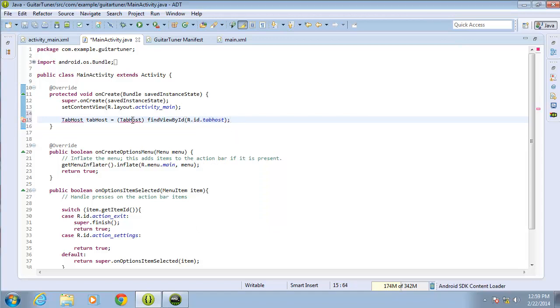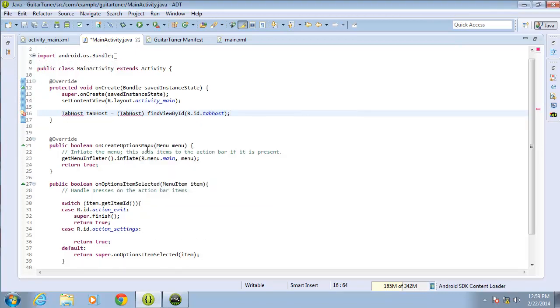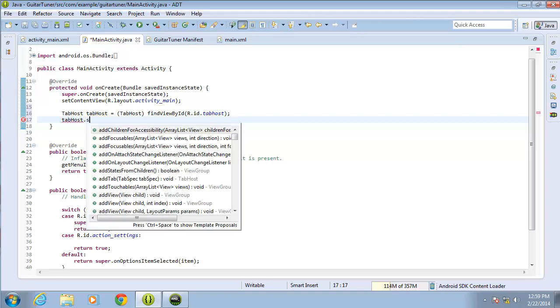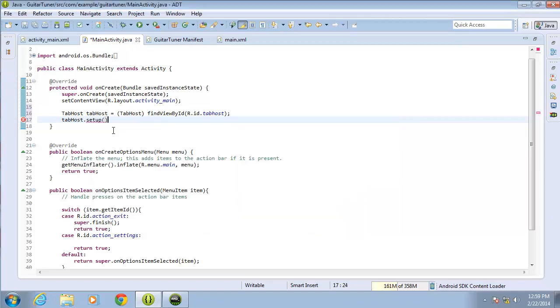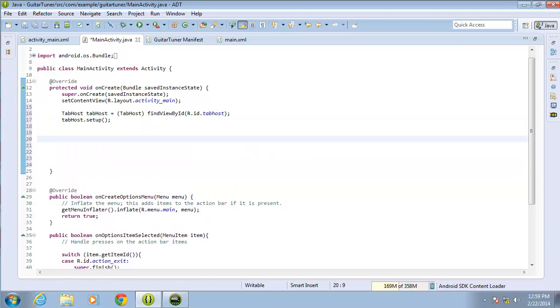And I need to import the TabHost itself. So let's go to import TabHost. And the next line of code that I need to write in here is to tell the Android system to set it up. So I'm going to type in tabHost.setup, and I can double click that and end it with a semicolon. And I'm going to need to space down a little bit more, and we're going to configure each one of those tabs on our activity.